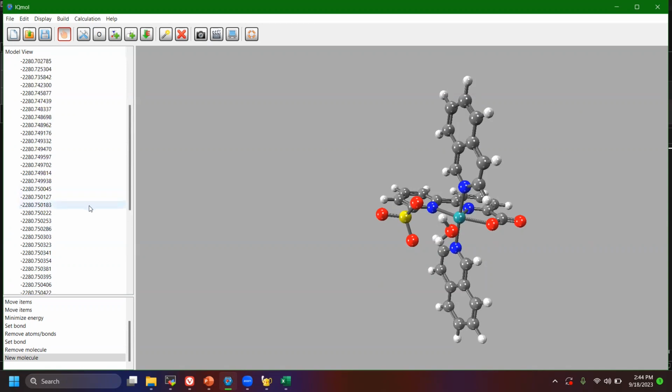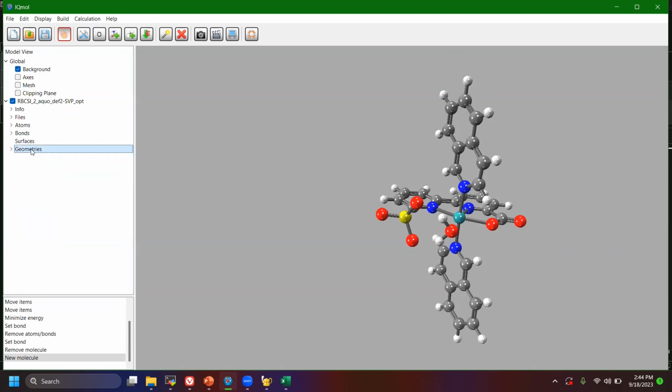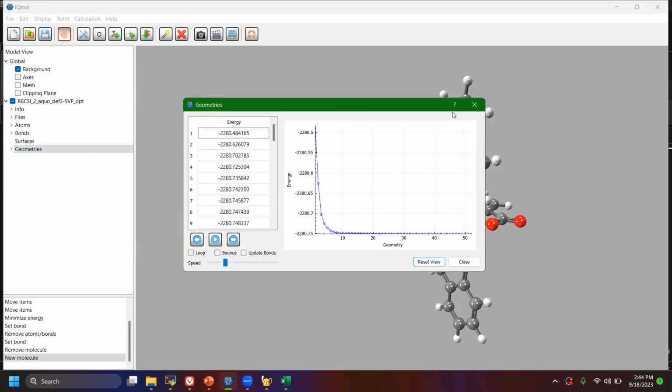If you want a visual of the geometry optimization cycle, you can double click on geometries and it'll show you this graph of how the energy changes throughout the geometry optimization computation. So as you can see here, it gradually, asymptotically approaches a point, which is what you want. And this tells you that this is going to be the most optimized geometry.